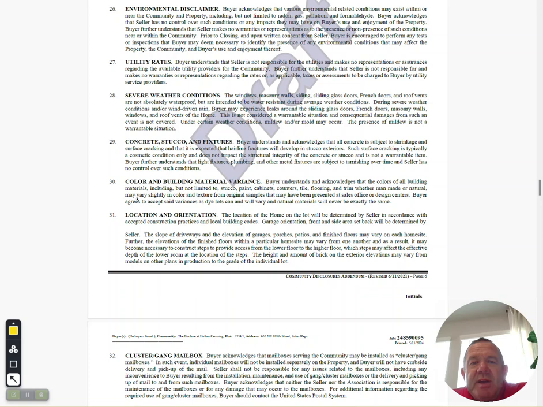Color and building material variances. The buyer understands that color and building material can differ from lot to lot. So there may be some variances in your home just due to manufacturing processes.